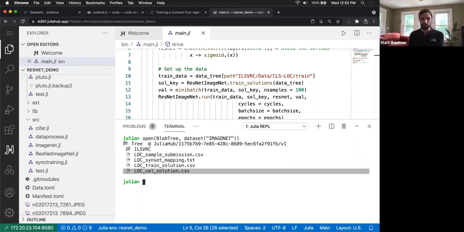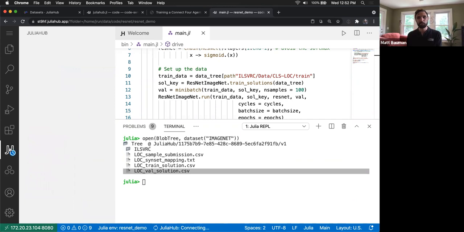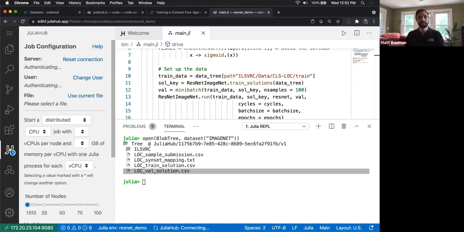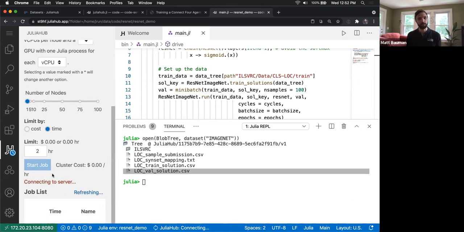Let's jump to the chase here. Again, we want to train this, so we want to connect to JuliaHub. This will take just a moment to authenticate. We'll start again a distributed GPU job with a bunch of workers. I've already run this a few times, so I don't know that we need to start this job yet another time.